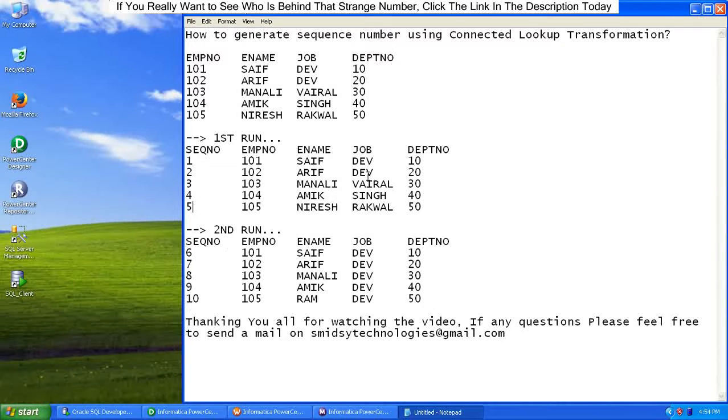So let's try to achieve this using connected lookup transformation. I know this could be achieved with expression transformation, the row num function, a sequence in my Oracle database via SQL transformation, and so on. But as the scenario says, we need to achieve it through a connected lookup transformation. Let's try to see that.